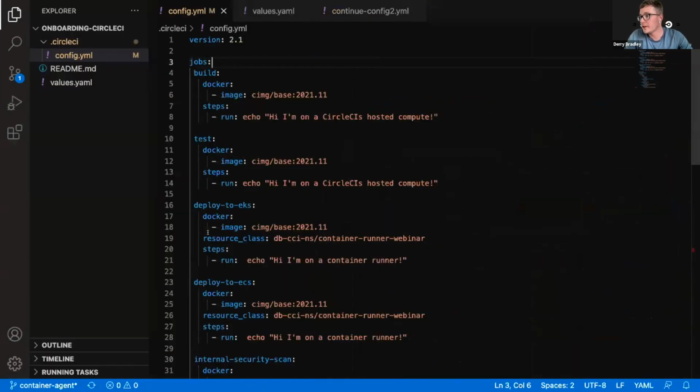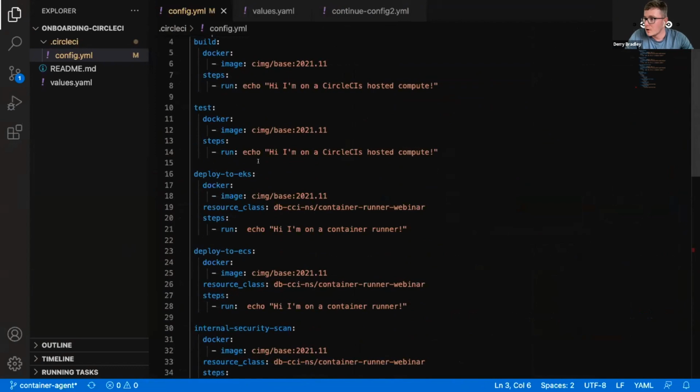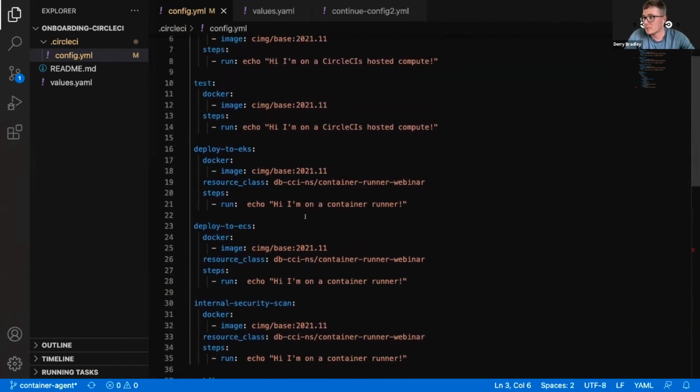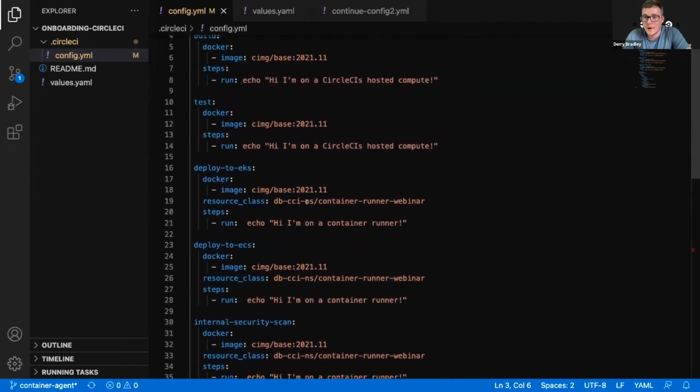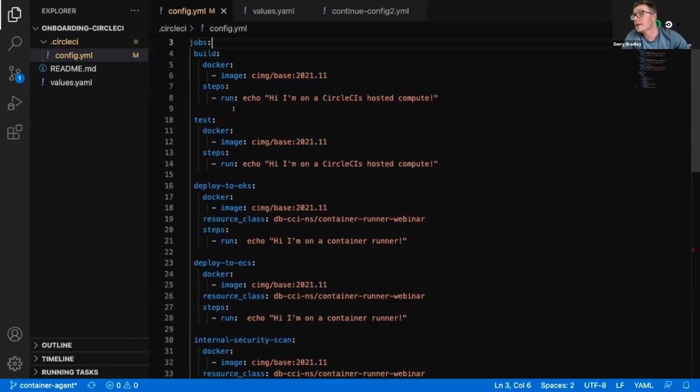Let's jump into my config. In this example, I have a build job, a test job, a couple of deploy jobs, and also an internal security scan. Let's say that for security and compliance reasons I have to run my internal security scan job and also my deploy jobs on my own self-hosted infrastructure. We can see that the build job and the test job are configured just to be executed on CircleCI's hosted compute.